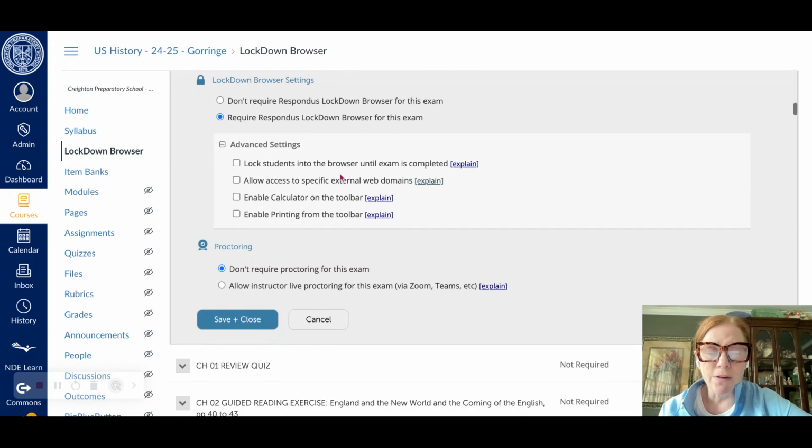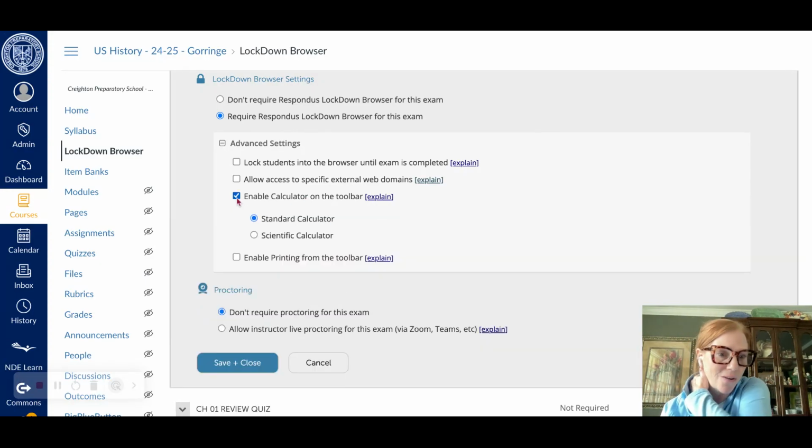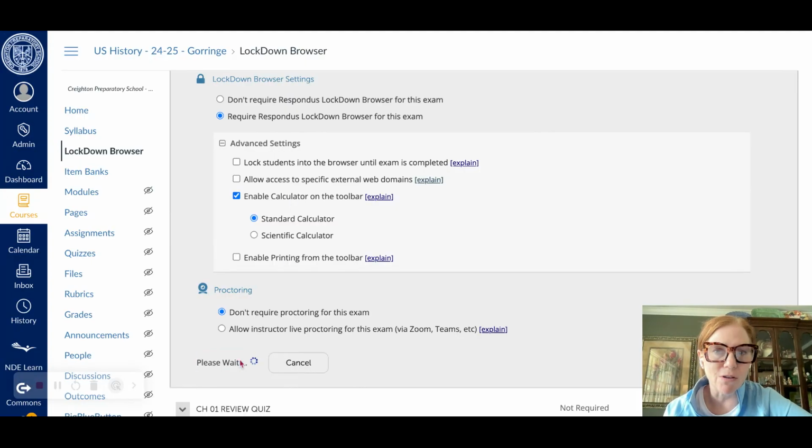There are some options you might want to use, especially with economics. There were times I enabled the calculator. A standard calculator will do with econ. I would think that also applies to your accounting course or your business principles, where you want them to be able to access a calculator. That would be one that's worth knowing about that you could click on. Then we're just going to save and close. That's all you do to make Lockdown Browser work, and then the kids do their thing on their end on their iPads.